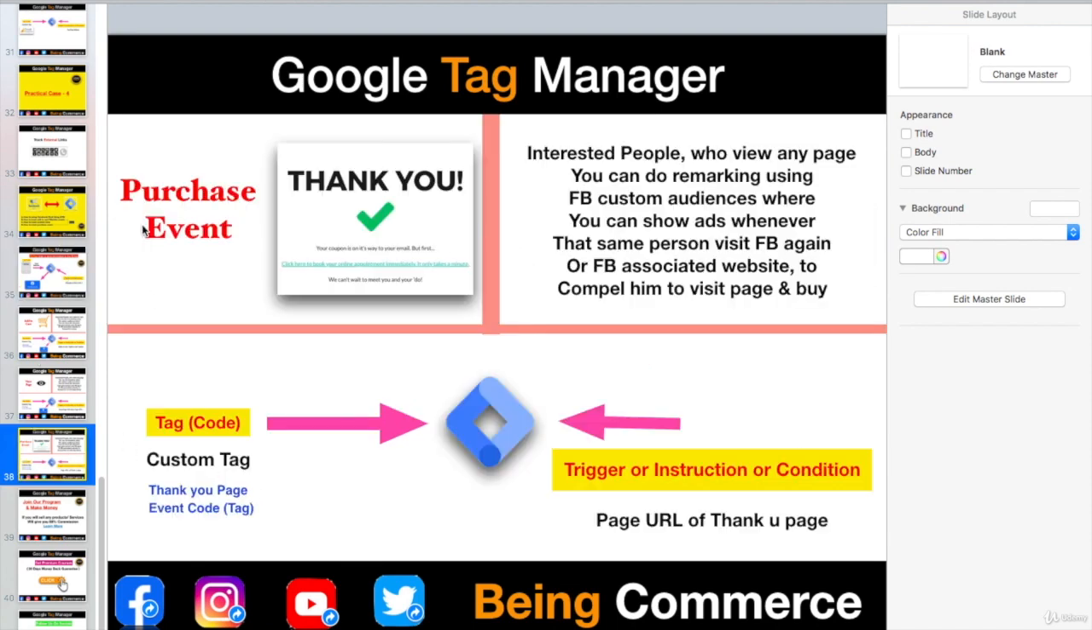So this is the purchase event slide. Now here what we are going to do, for example, if someone has come to our website and purchased our product or service, you will take him to one thank you page or order received page. How you can find that page, I will tell you. You can get a custom thank you page, or you will get one by default from the website. Okay, so do not get worried.